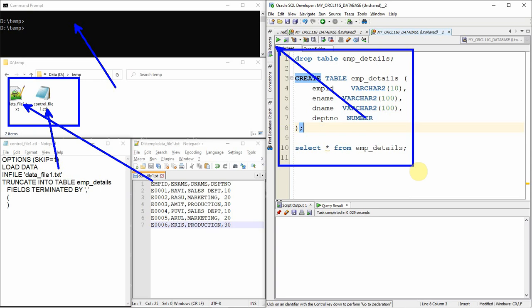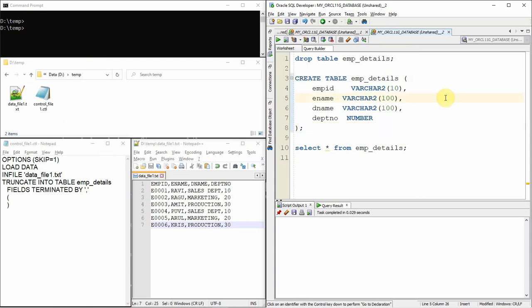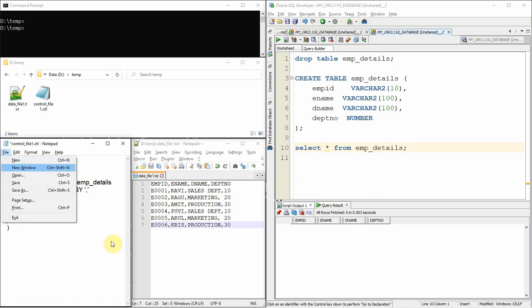First, let us see how to load the data as it is. Then we will see how to exclude a particular column. So first I'm creating the table. Now the table is created with 4 columns. Right now the table is empty. So first let me fill in this control file. Because we are going to load all these columns, let me fill it up: employee ID, then e-name, then department name column, and finally department number. Yeah, department number, right? Let me save this.